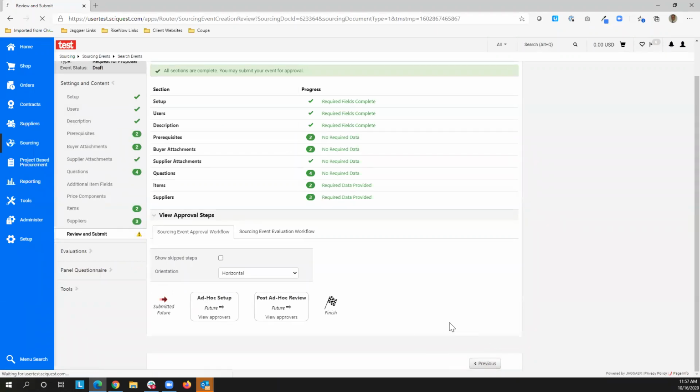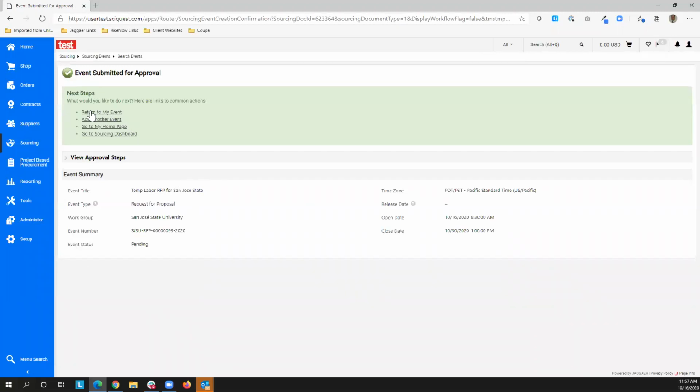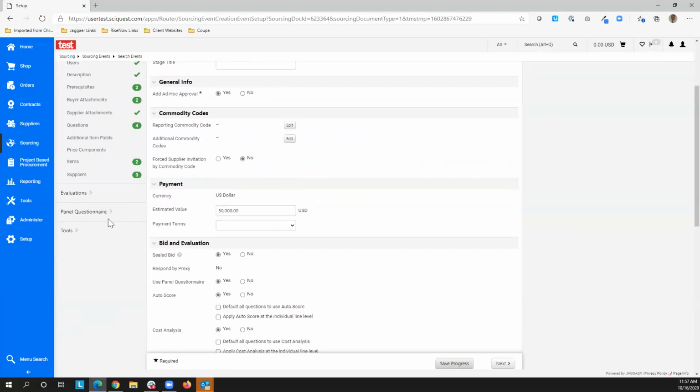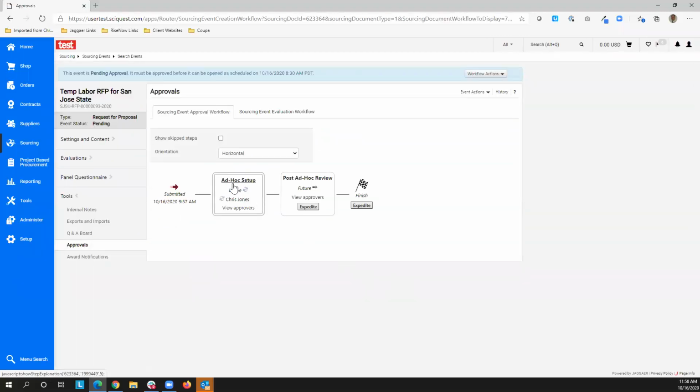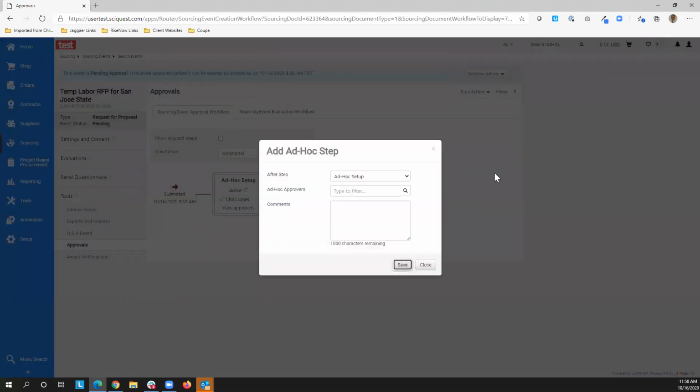I'm going to go ahead and submit this for approval, return to my event, and now if I go into tools here and then go to approvals, you'll see it stops with me where I can set up the ad hoc approval steps that I need. So again, if you don't need approvals for this, you just say no. If you do, it's going to stop here in this step for you, and you'll be able to go to workflow actions and click on add ad hoc step.